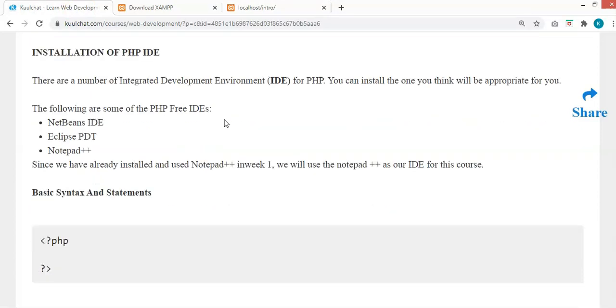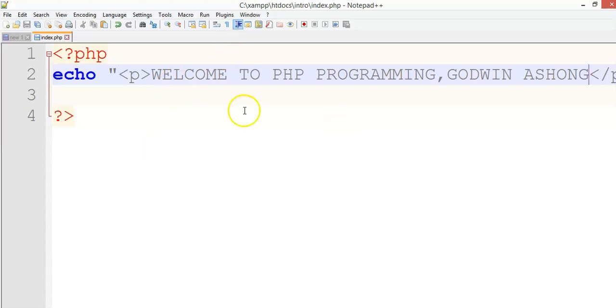Like I told you, we'll be using Notepad++, but there are other environments you can write your PHP script in. You can use NetBeans IDE, you can use Eclipse for PHP, but we'll be using Notepad++. Like I said, you can install Notepad++ by just googling Notepad++, then doing the installation. So this is Notepad++.